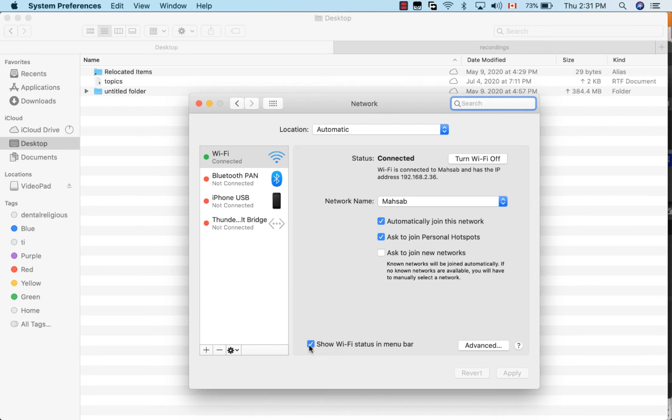And now here with this option, you can show Wi-Fi status in menu bar. You can make that menulet appear or disappear on the menu bar. See? Toggle the visibility of Wi-Fi.